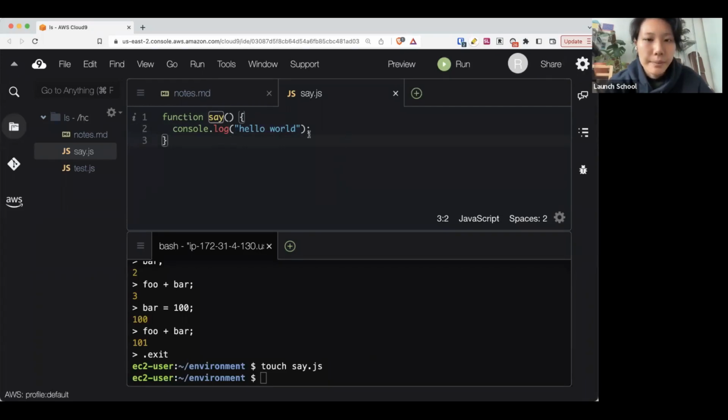Right, so we have our function declaration. There's the function name. Inside the function body, we've written console.log hello world. So we basically have a function that when we perform the function, it's going to output hello world to the console. Okay, so congrats, you've defined your first function.